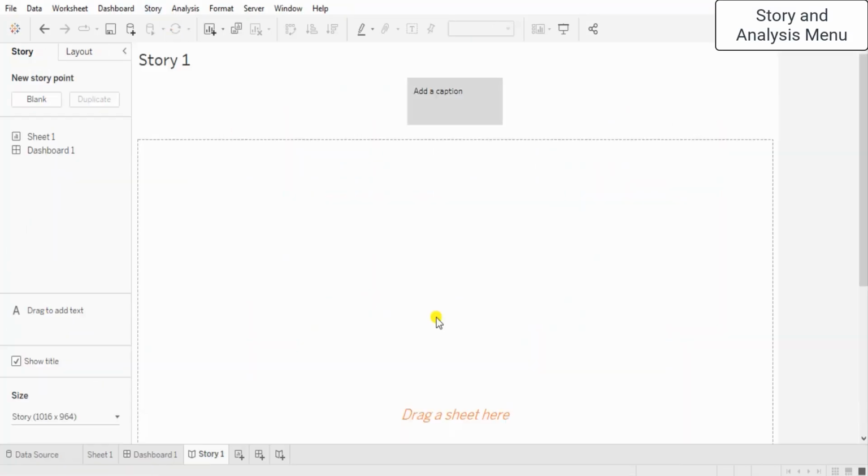Let's add a new story. So what happens? Whoa, now we have something of this kind. We can add a caption. Oh, no, not that. Let's write something fairy tale. Okay, let's write Mahabharat. Okay, and then drag a sheet here.